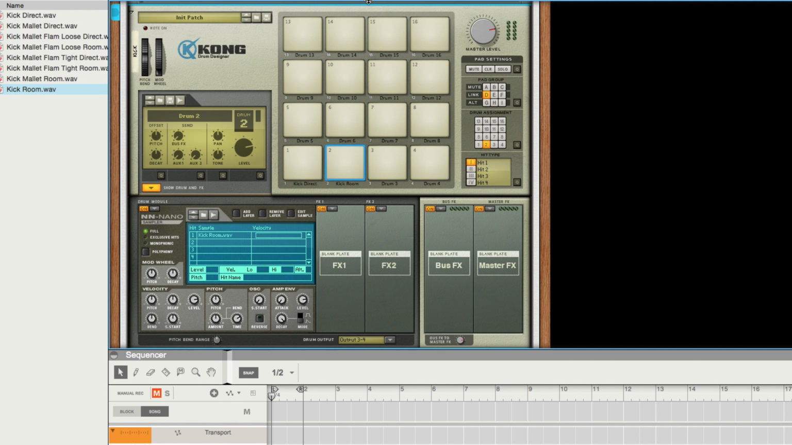Now, the same will be true for anything we load in here now. All the directs are going to go out of main, left, right, and all of the room samples are going to go out of 3, 4, okay? Okay. So anything we load is going to do that.